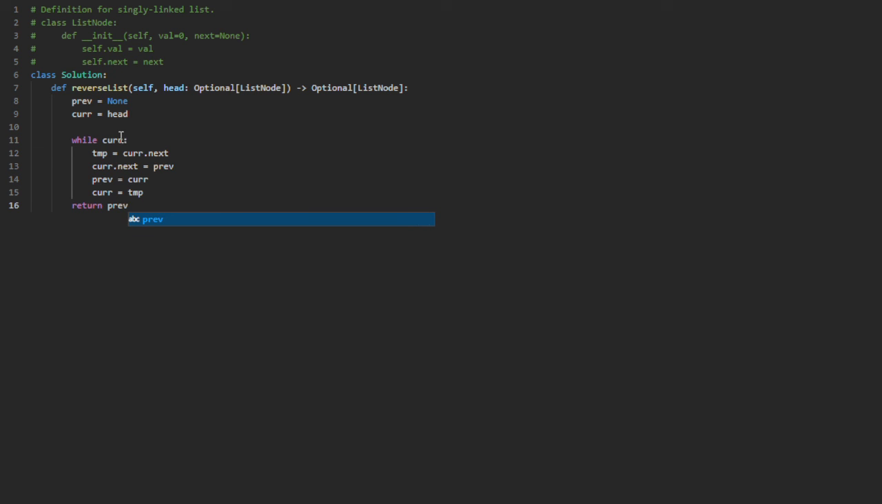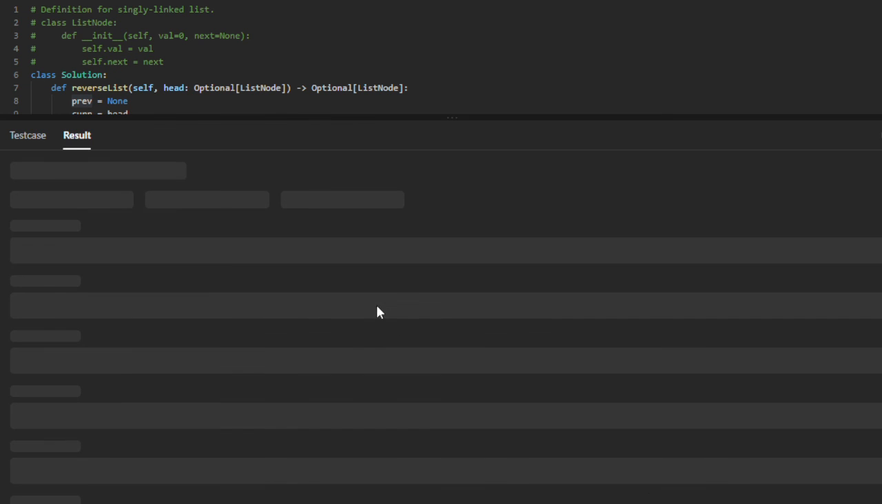And that's literally it. And once we get out of the while loop, we're going to return the previous value, because remember, current is going to be null at this point. So previous will be the first node in the reversed linked list. So let's go ahead and run this, make sure it works.